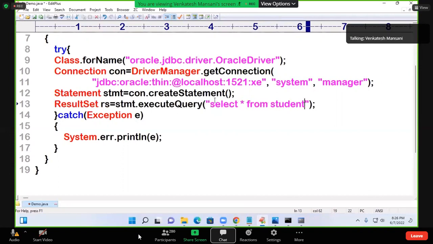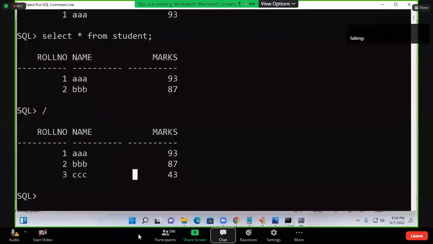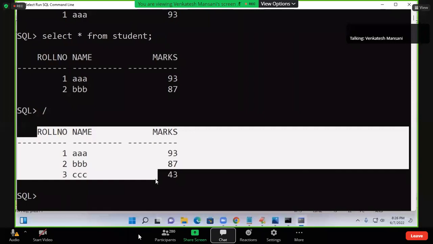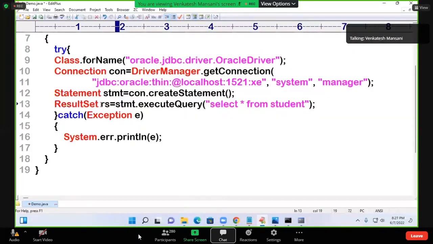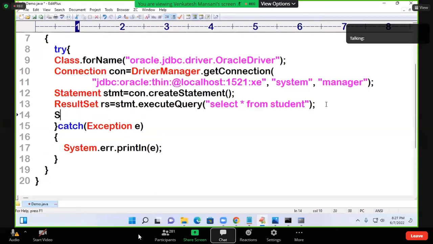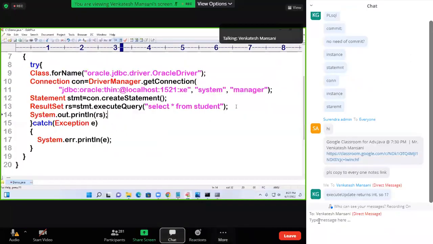Now observe, if you write select star from student like this, you are getting all records. This complete data is referred to by rs; one object is created, and in that object, rs. Now think yourself and give me the answer. If I write System.out.println(rs), will it print all records? No. What does it print?